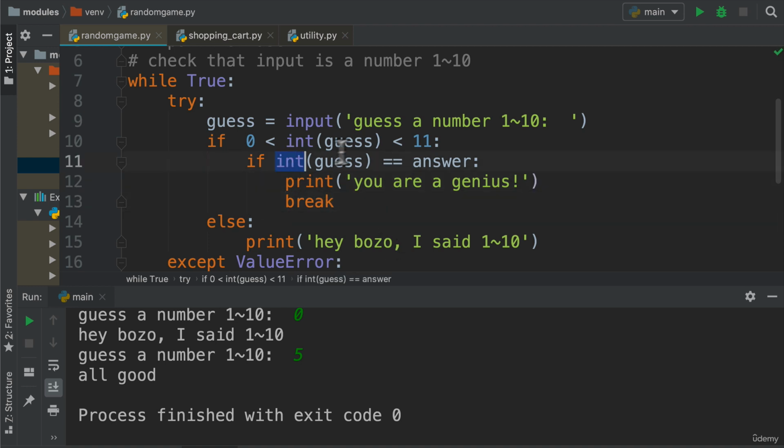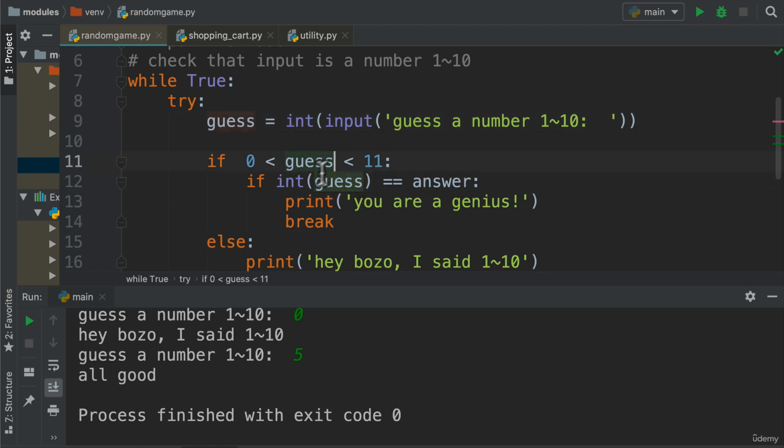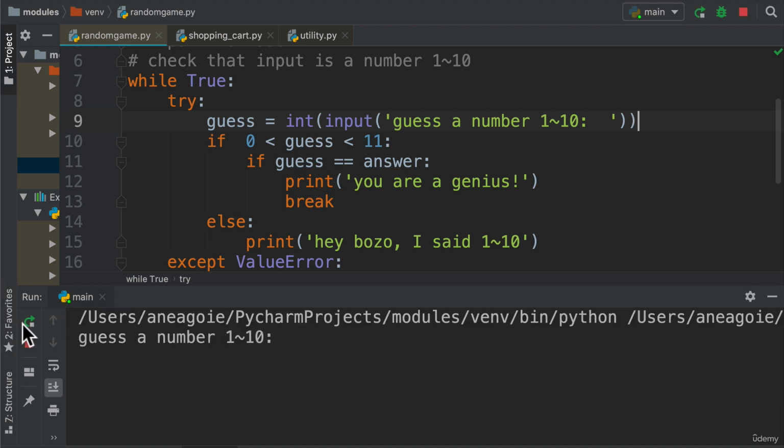Now, notice here how we're doing int guess a couple of times. Maybe a better way of doing it is to just do an int here so we don't repeat ourselves and run the same function over and over. And just have guess like this. So again, we're cleaning up our code, making it read more like English. That's nice.